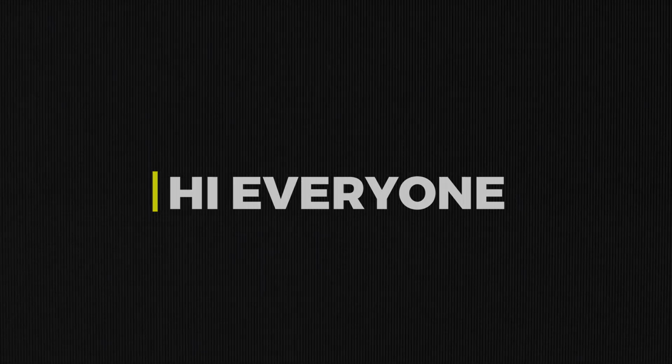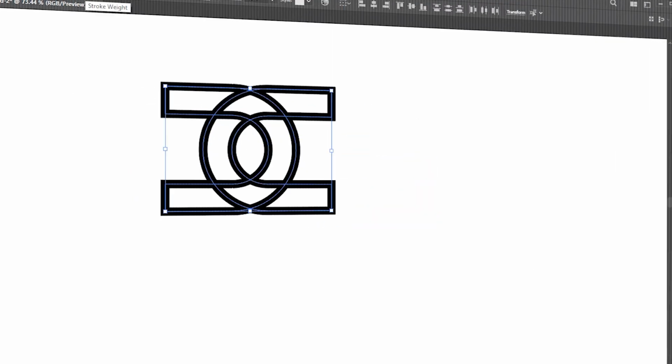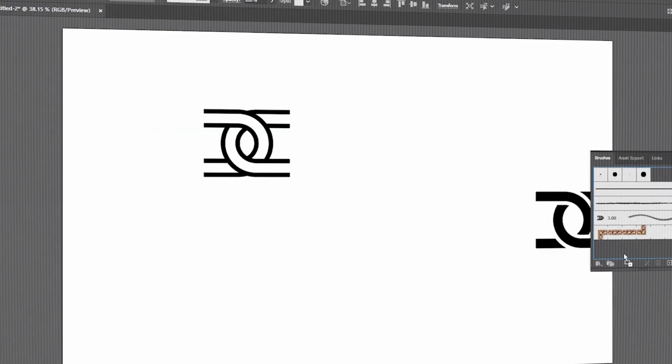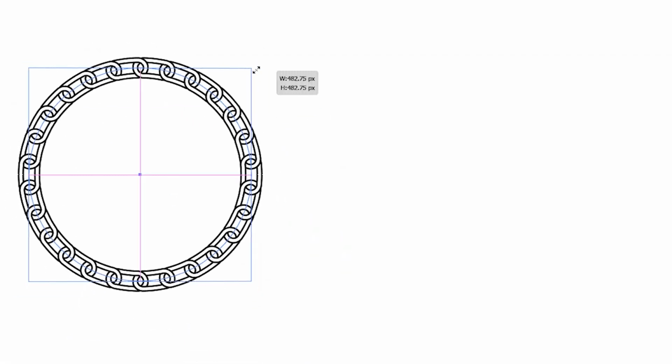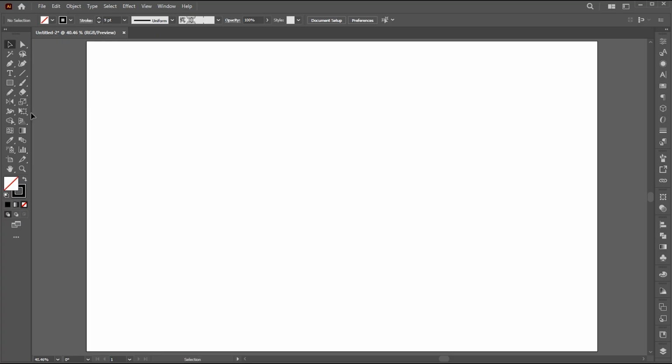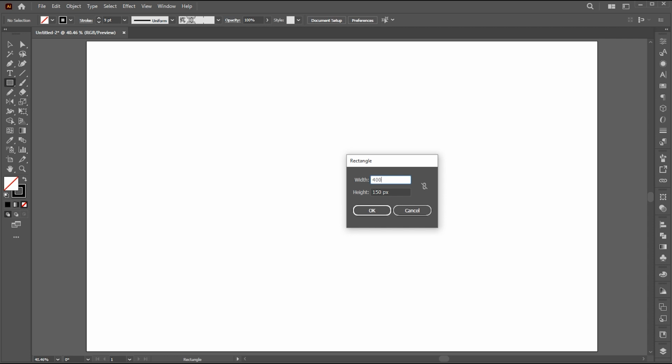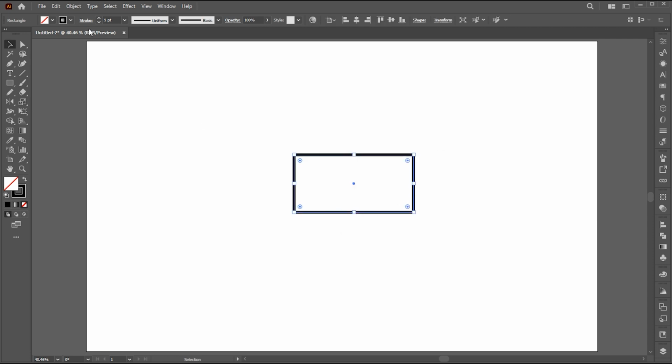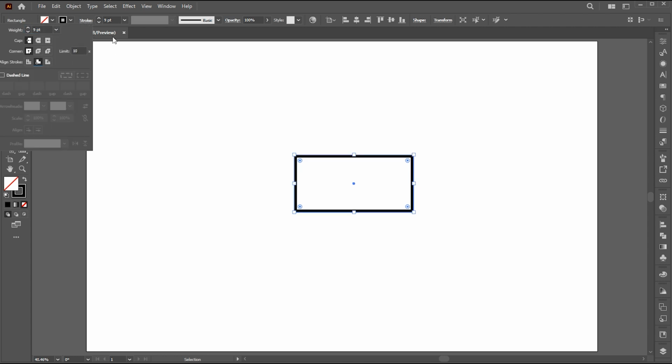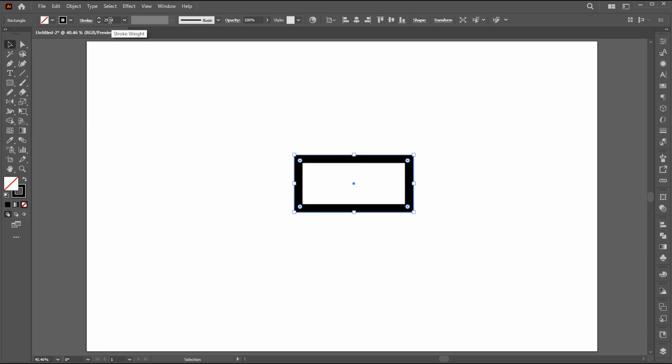Hi everyone. In this video, I will show you how to create custom chain brushes in Adobe Illustrator. First, select the rectangle tool and create a rectangle with these dimensions. And set the stroke to align inside. Increase its weight. And round its corners.